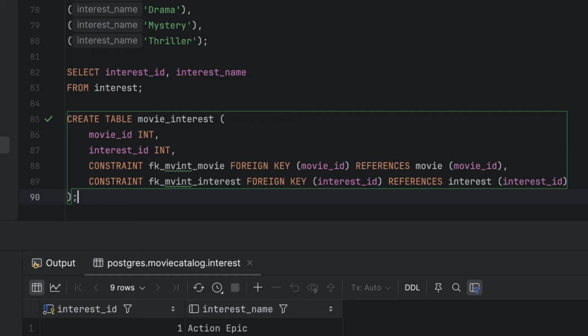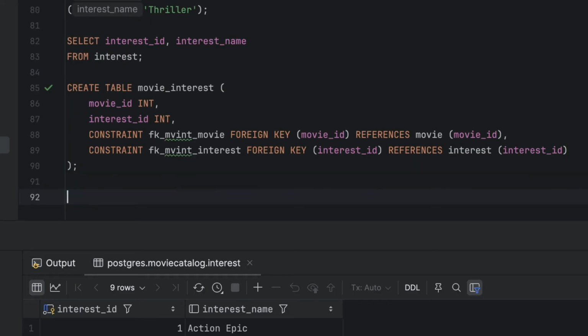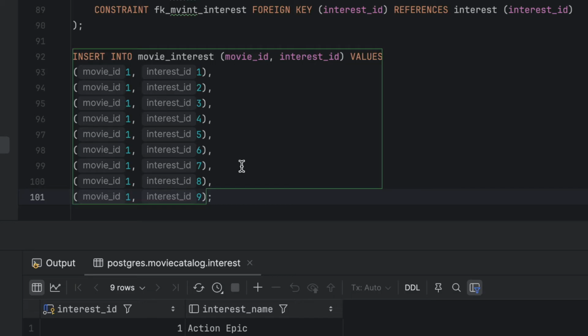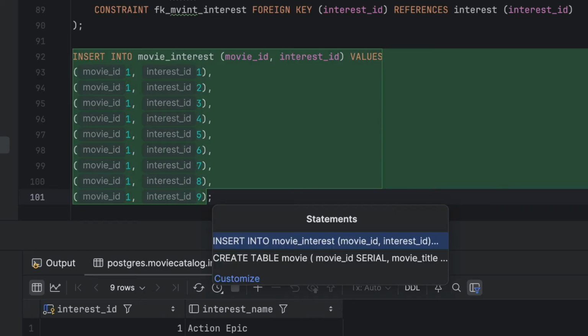Let's add data to this table. We need to add a row for each interest that applies to this movie, which is all 9 of our records, and they each have a movie ID of 1 because that's the ID of our movie. We can add these with this insert statement here. We run this and the data is inserted.